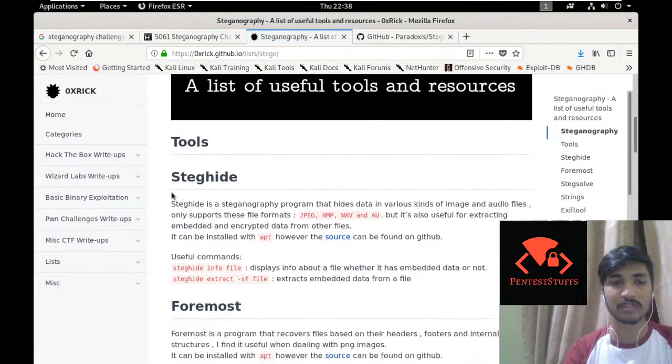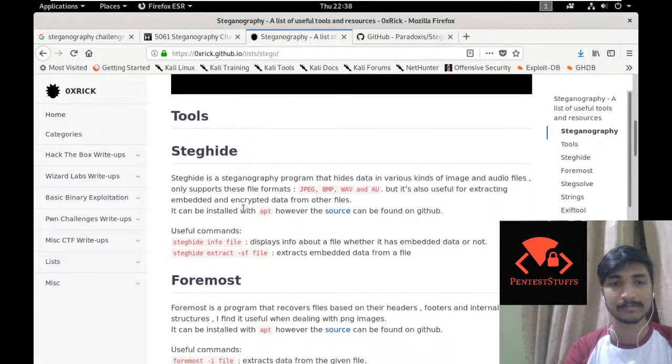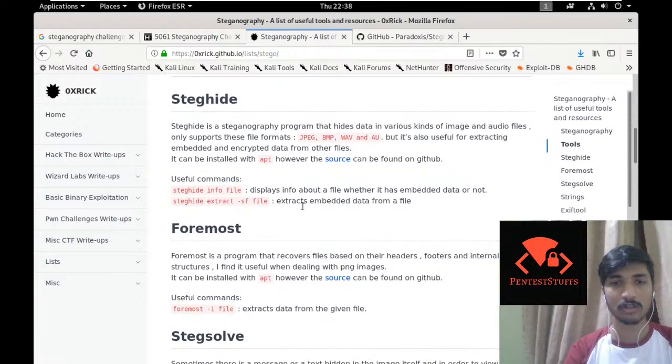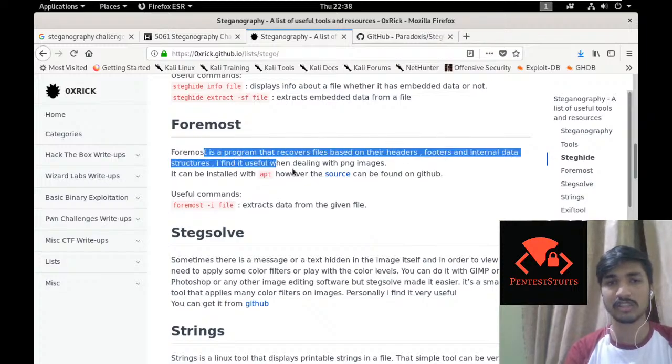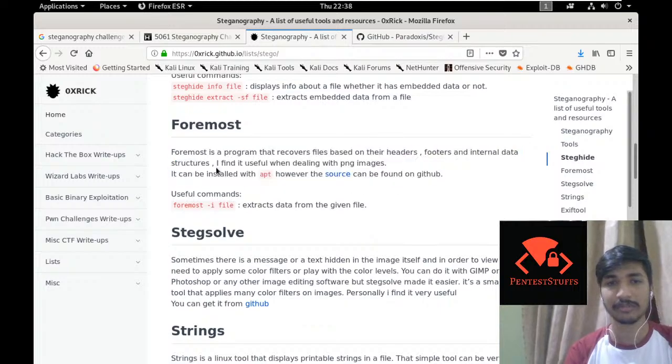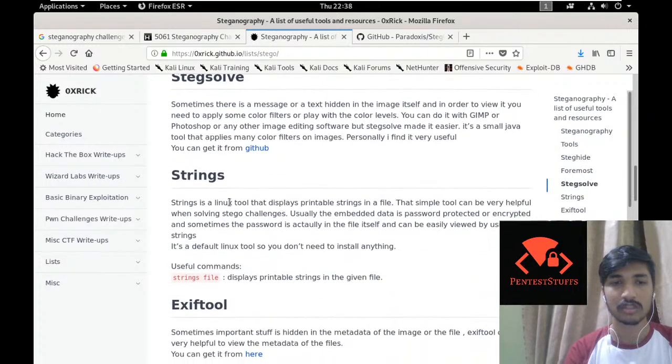So as we see, the first tool is Steghide, the most famous of them all. Installed it, we worked it. Okay, let's go next. Foremost is a program that recovers files based on headers, footers, and internal disk structures. Strings, the best tool I found for it.